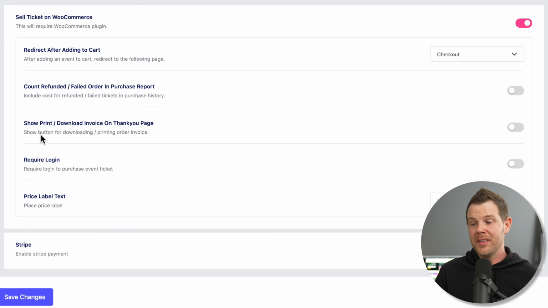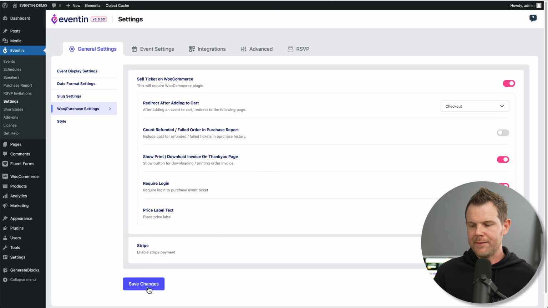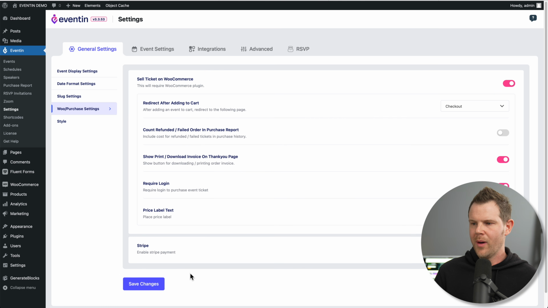Next, you can turn on the print or download invoice on the thank you page. This is nice because people like to have receipts. And then finally, I recommend turning on require login. That will require them to create an account when they actually make a purchase. Like I just mentioned, that is a good idea. So save those changes, click on the blue button down here, or is it purple? Whatever, go ahead and save it, and then we'll move on to the next step.